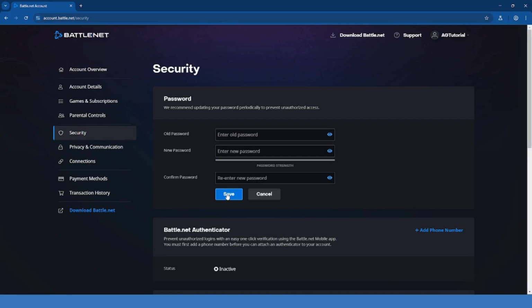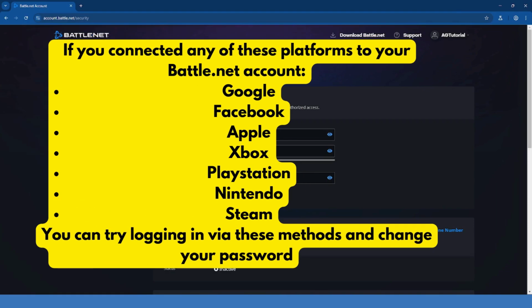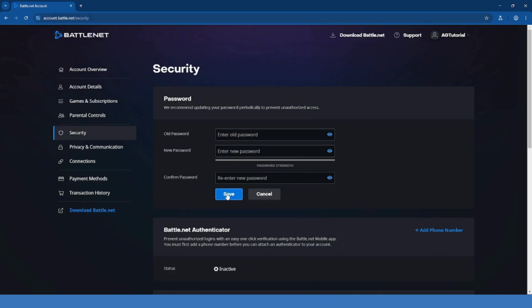If you're logged out, you can try to access Battle.net from another device or browser that you may already be logged into. And if you connected any of the accounts on your screen now, you can try logging in and changing your password. And if you're unable to log in, then you will need to reset your password.